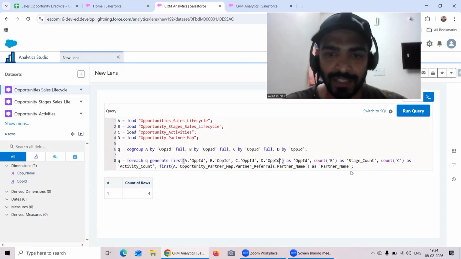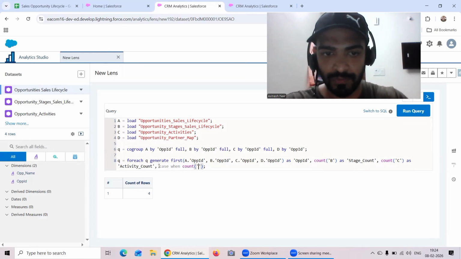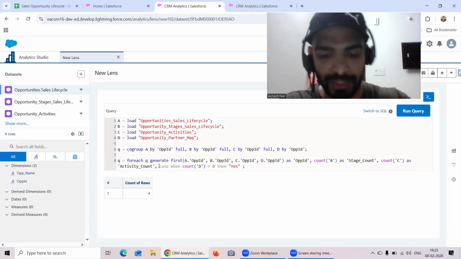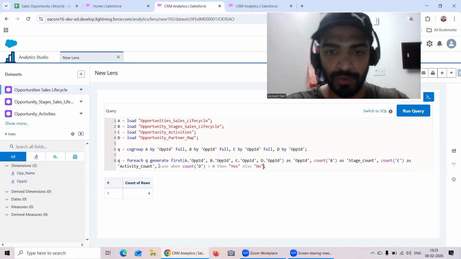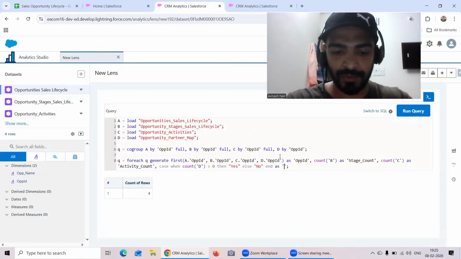Count of B, count of C as stage count. And here I just need the partner information. So what I can write is a case when statement, case when, let's say, count of B is more than zero, then yes. Because if the partner involvement is there, it has to show yes, else it will be no, and I will just write the same name over here, that is as partner involvement.